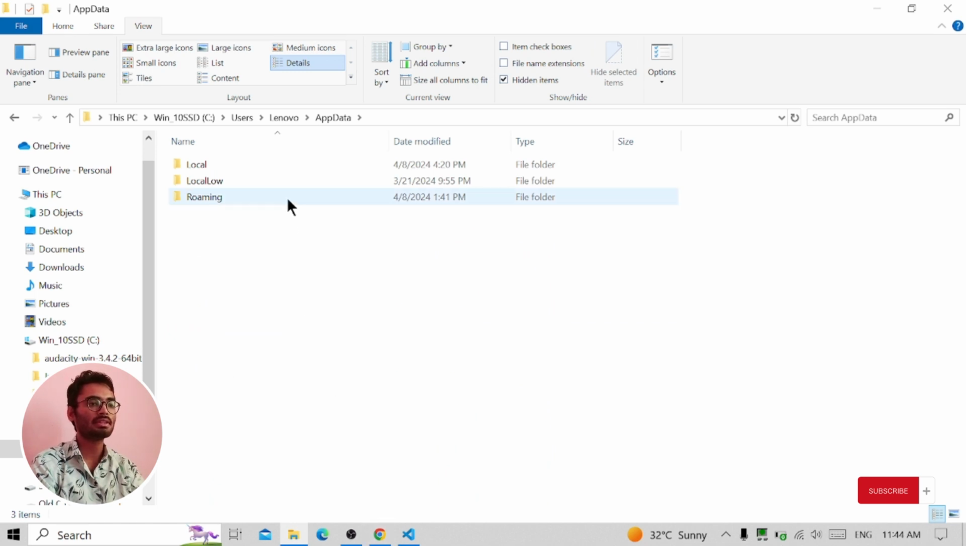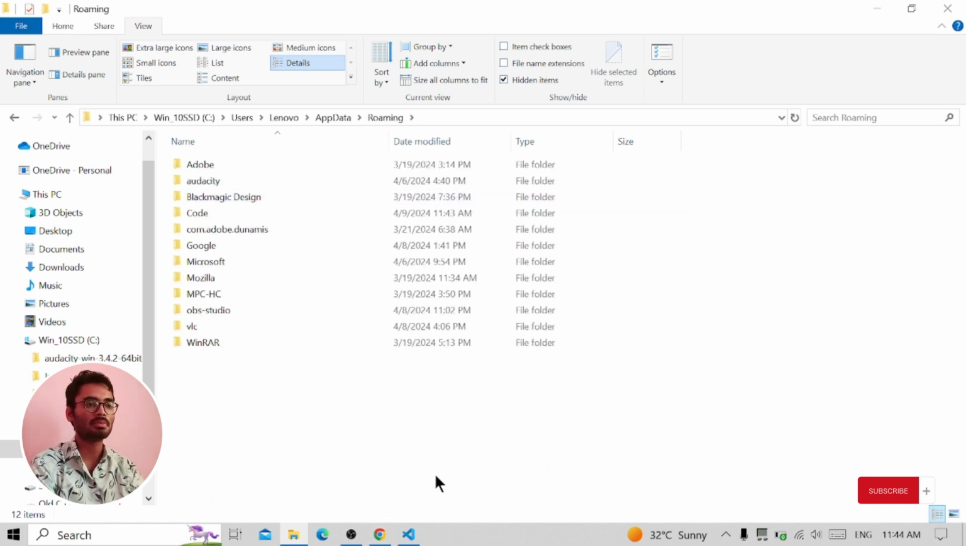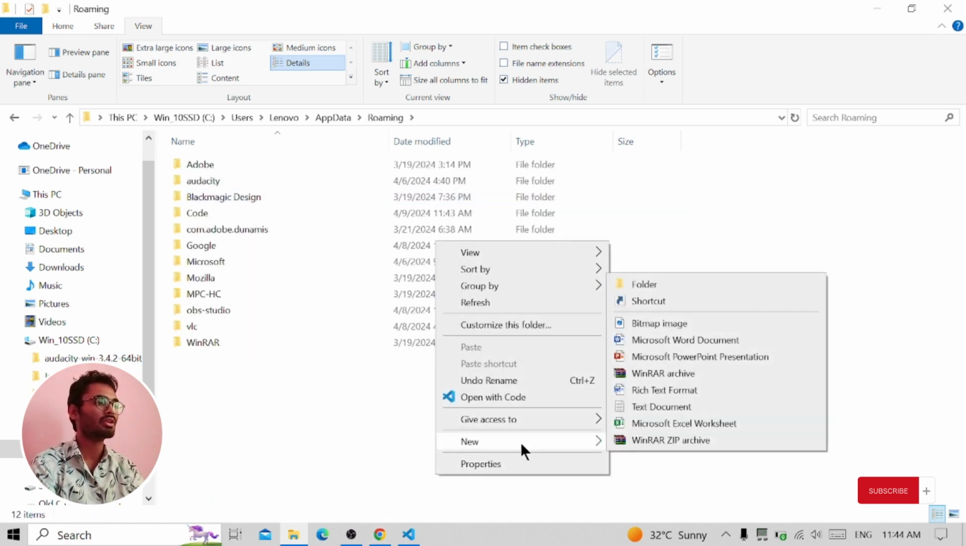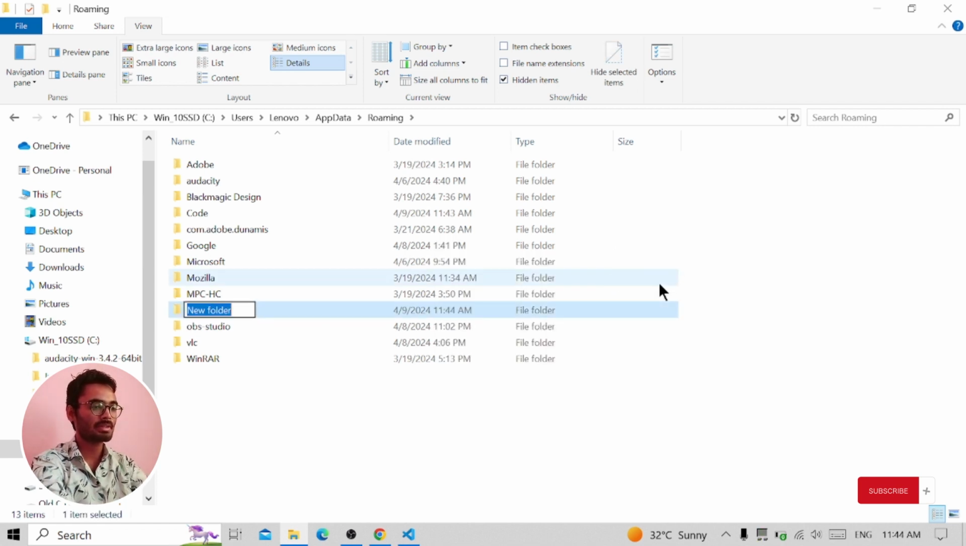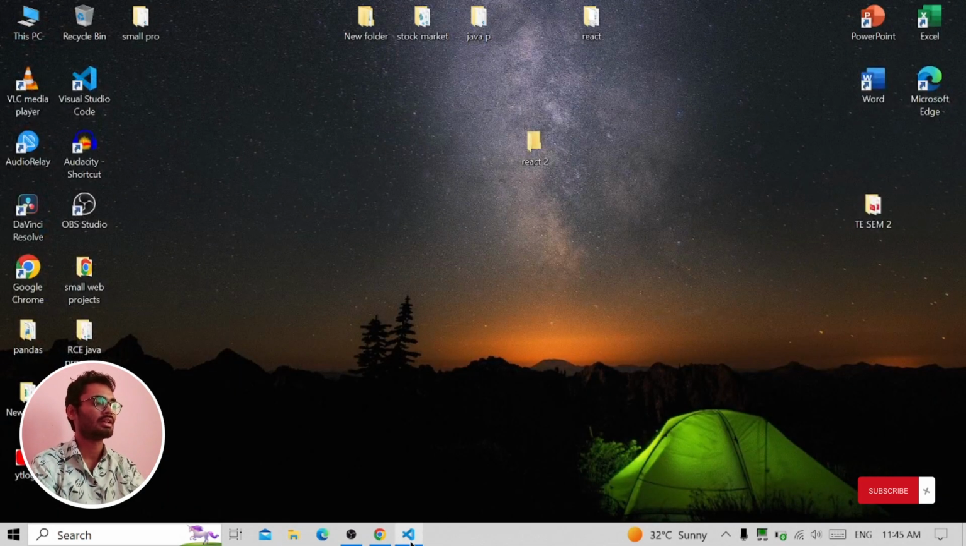then inside Roaming there is a missing folder, that is npm. So you just have to create a new folder, and we are going to name it npm and then press enter. Okay, so this thing you just have to do. I'm just going to remove hidden items and then close.